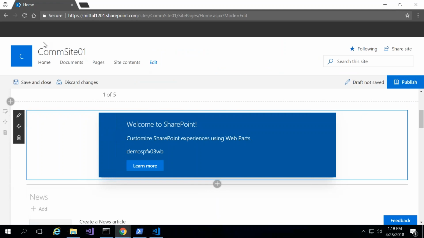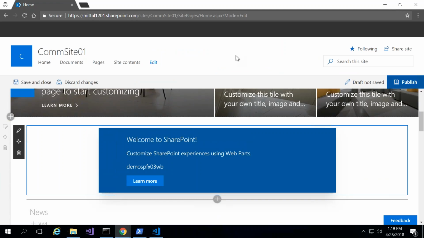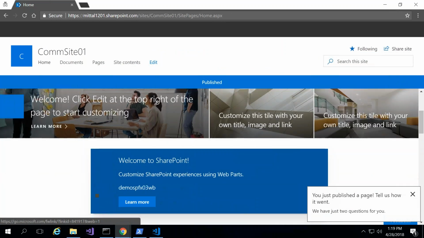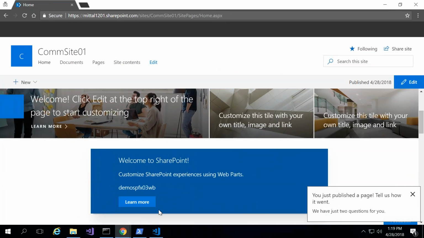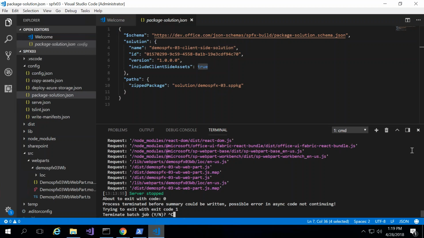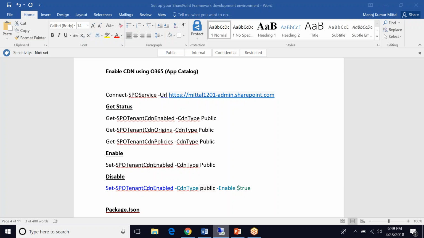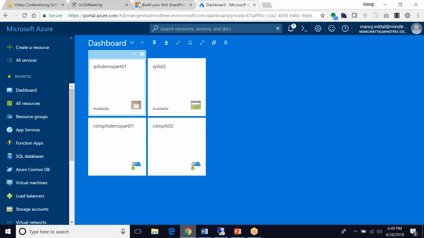Okay, so this was one option. Let me publish it. Now for the next option, I will show how to use Azure for CDN purposes. So let me close it. Okay. For the Azure purpose, let me log into the Azure portal first.